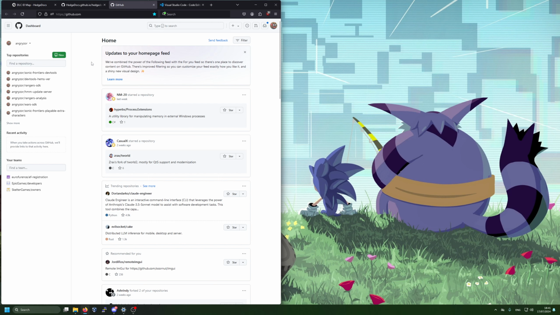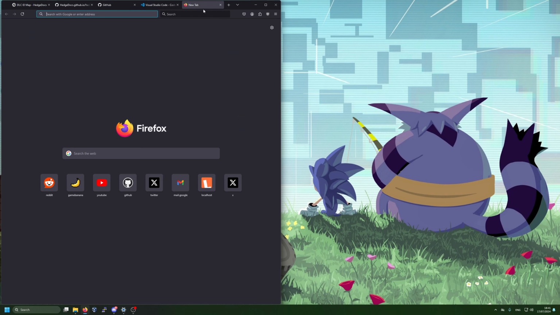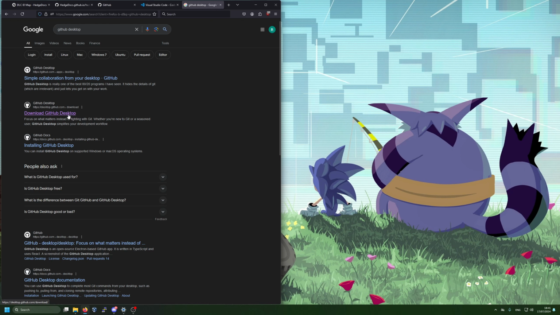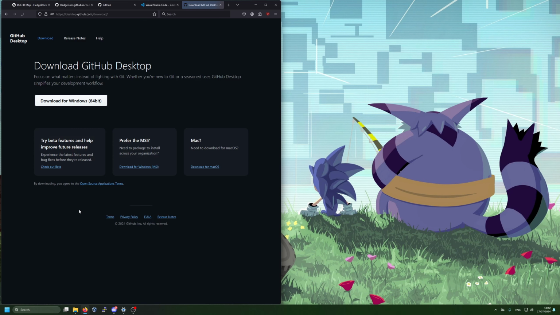So first, if you want to start contributing, what you'll want to do is also install GitHub Desktop. So if we type GitHub Desktop, you can also use any other Git client, but this one is very friendly for beginners, so that's why I'm saying just install this one. Click download, wait for it to download for a second.